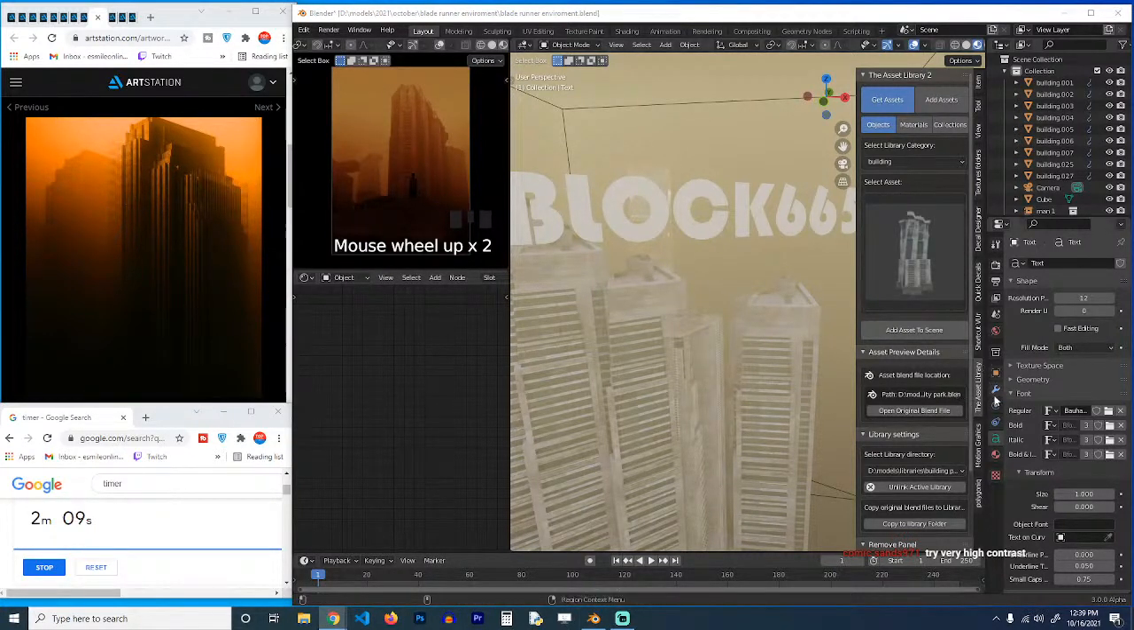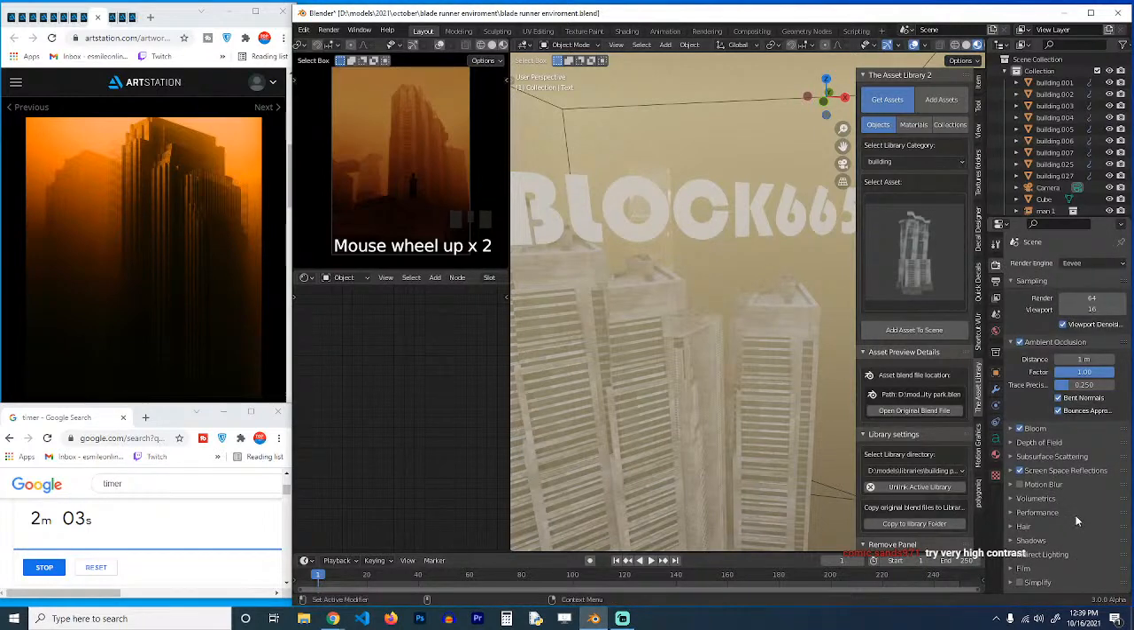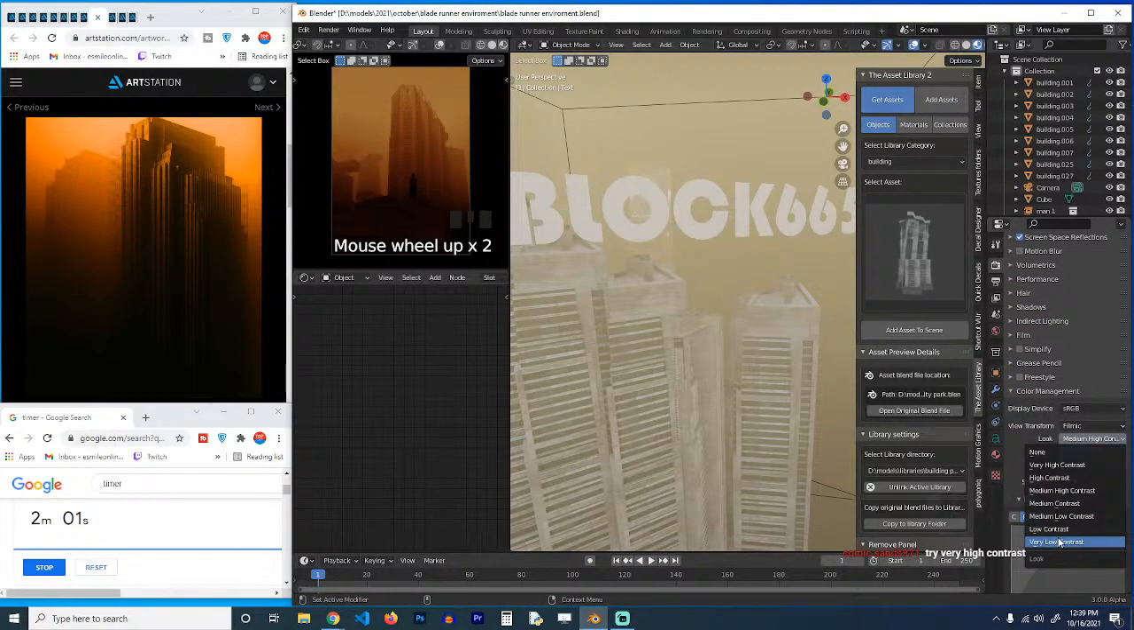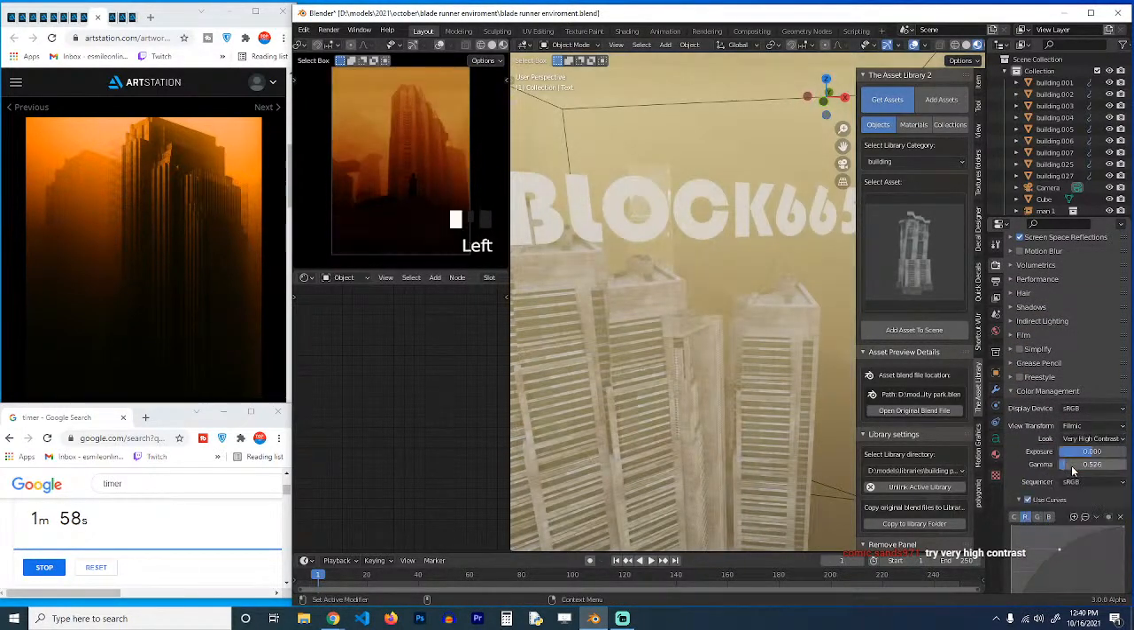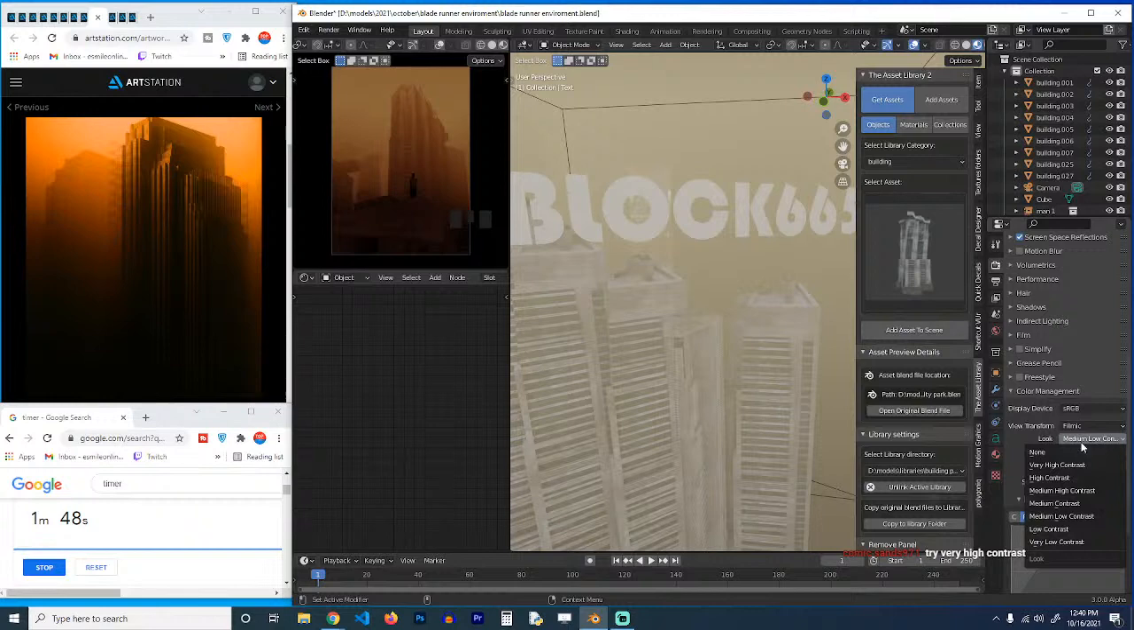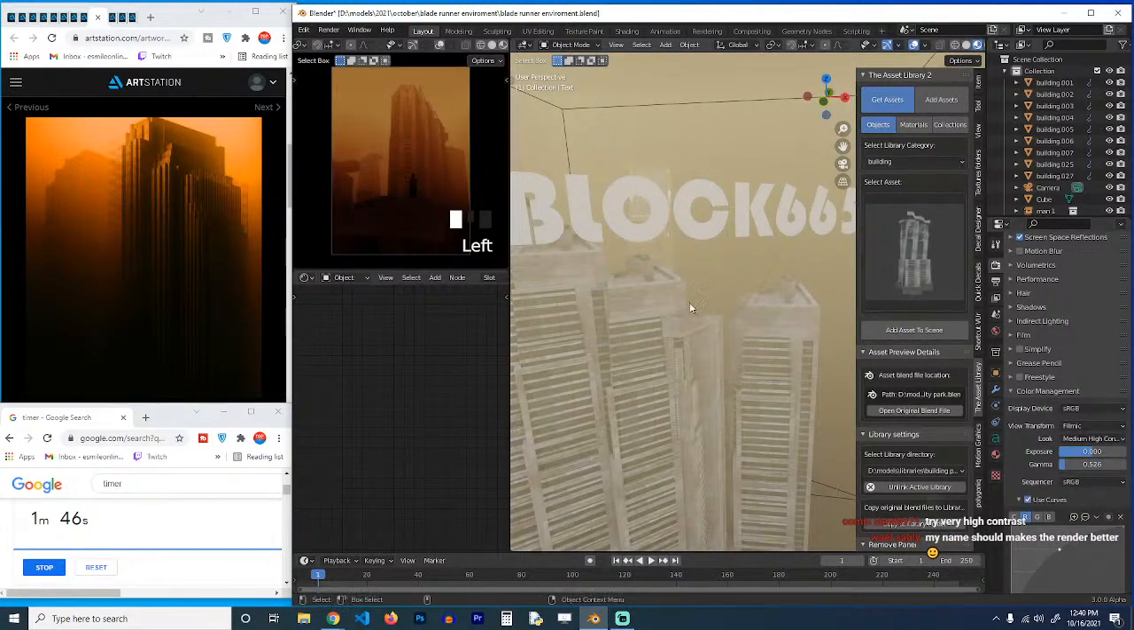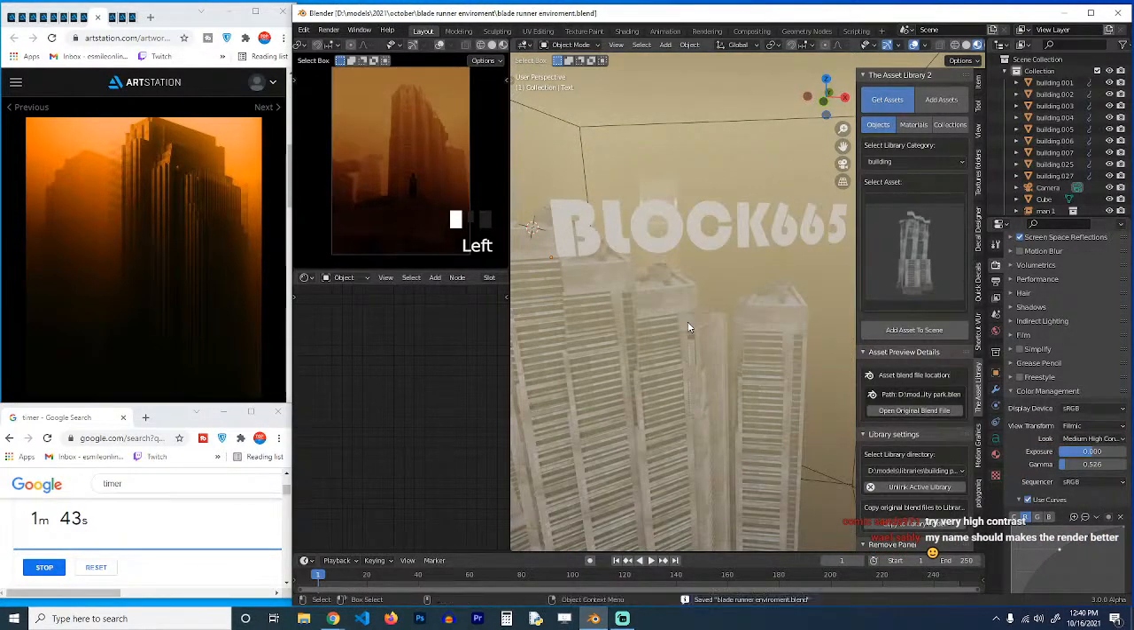Set the world color to black. Yeah, that's going to get rid of some of the ambient lighting that I have. Try very high contrast. Are we already at, okay, medium high? Very high contrast. Yeah, it's making the colors a bit more saturated. So let's try medium low. No, we want medium high, somewhere around there.